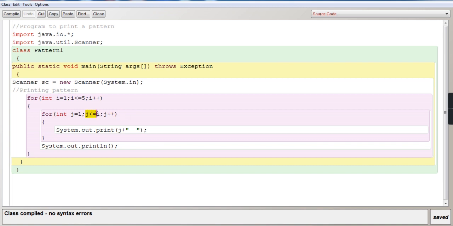So 2 less than or equal to, you can see the equal symbol, i is 2, so 2 equal to 2, true. Again it will get into the body of the inner loop and it will print the value of j, which is 2 now. So 2 and the space. Again it will go back to the update, j plus plus, j becomes 3, 3 less than 2, false. That is false, it will come down to System.out.println, which will take you to another line.